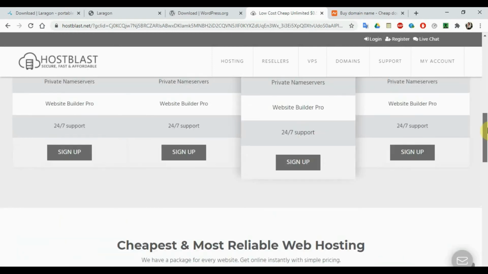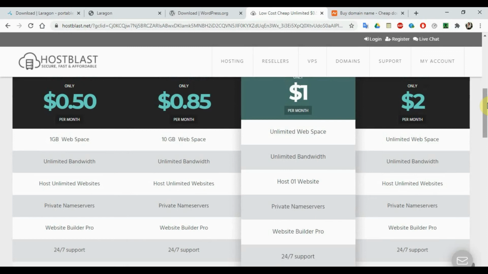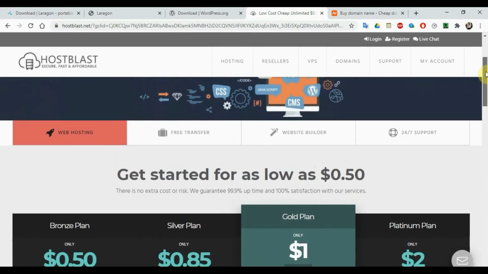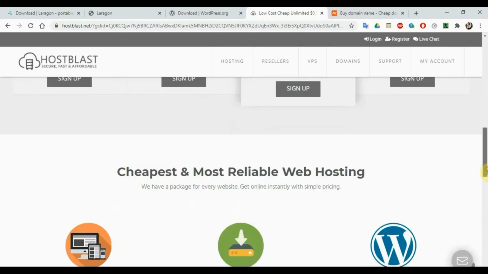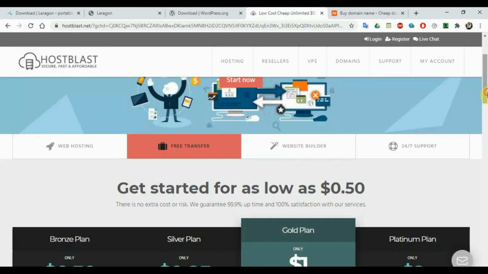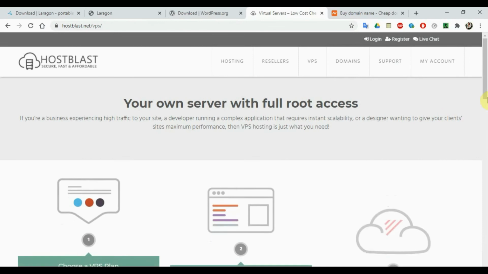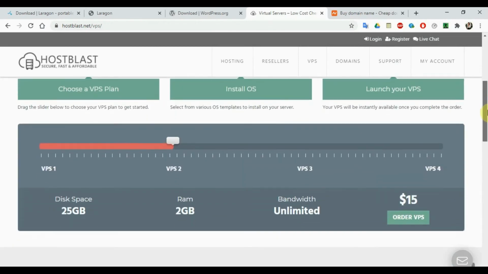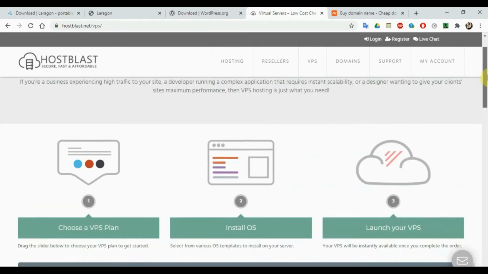I'm not going to buy anything right now because I don't need them. So wow, this is serious. No fee, no activation, and it's just $1. Imagine. That's a bit on the cheap end. So you can just use hostblast.com, I think. Check it out.